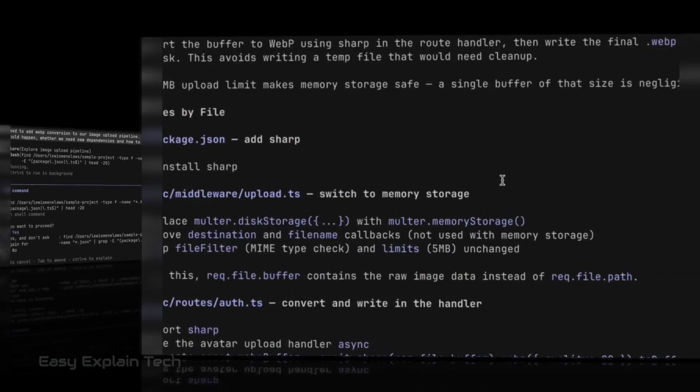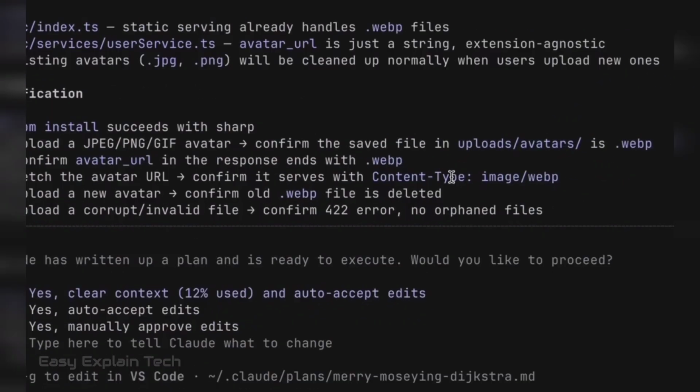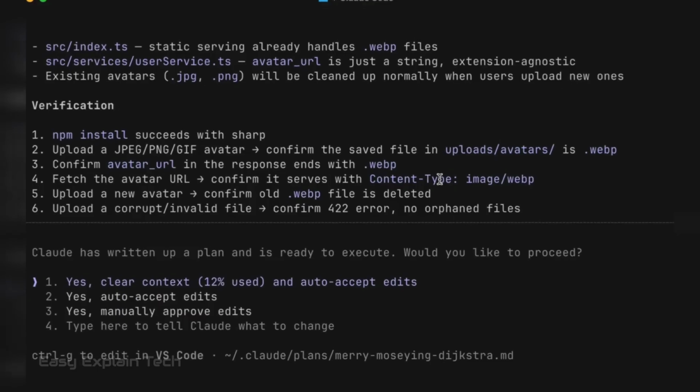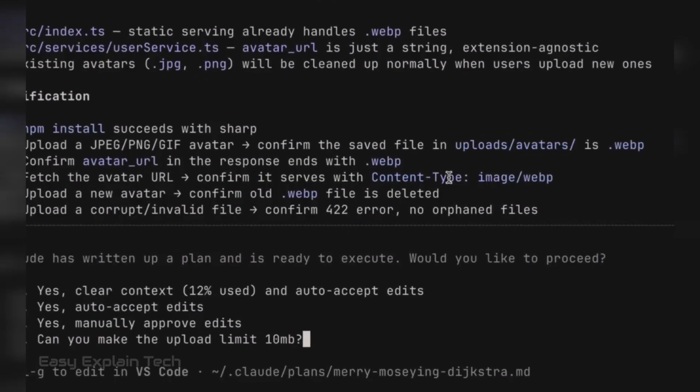For instance, if you tell it to add a WebP conversion step to your image upload pipeline, Claude will crawl your codebase, execute web searches, and analyze your dependencies. It then serves up a highly specific step-by-step action plan. This is your prime opportunity to review the logic and request revisions before any code is actually written.